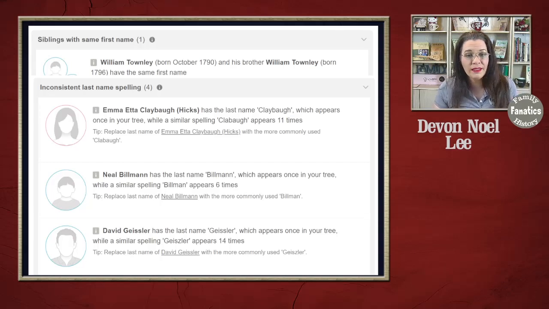Same with Billman. Sometimes there's an extra N, sometimes there's not. And then with David Geisler, he spelled SS where everybody else is spelled SZ. Which one is accurate? It's really kind of a neat tool that I have only found on MyHeritage, and I really like that it's there, so I can go and say it's really confirmed that I have the right spelling for that individual, because relatives will spell their names differently.